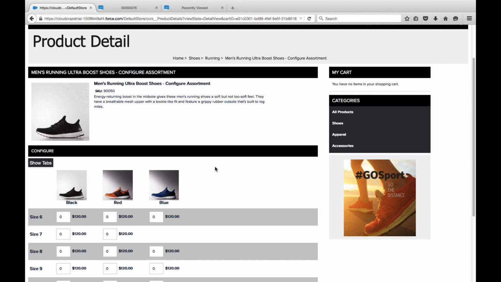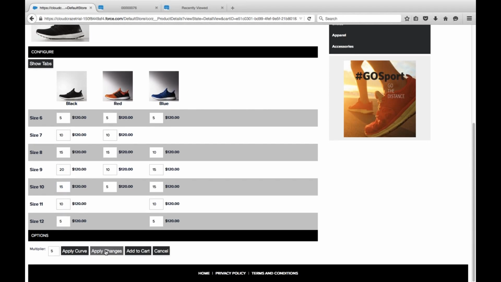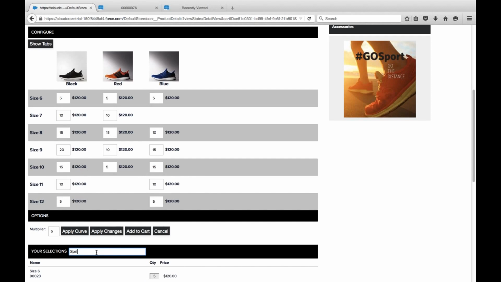From this information, you can see I have a graph here of all of the different products I have. I apply a curve to this. You notice that the size 9s and the size 10s have more than the size 6s and the size 13s. I'm going to call it the Spring 2016 assortment, and I will add this to the cart.